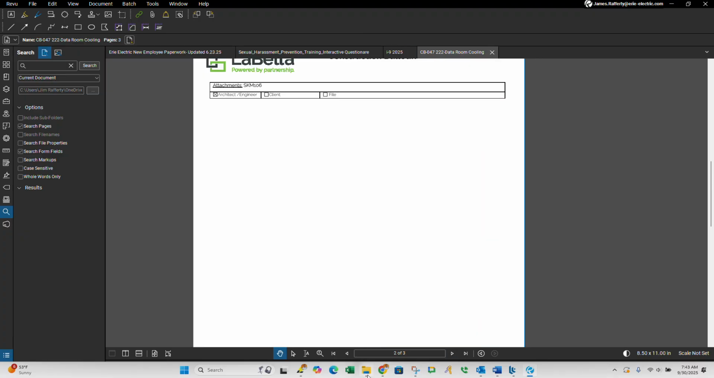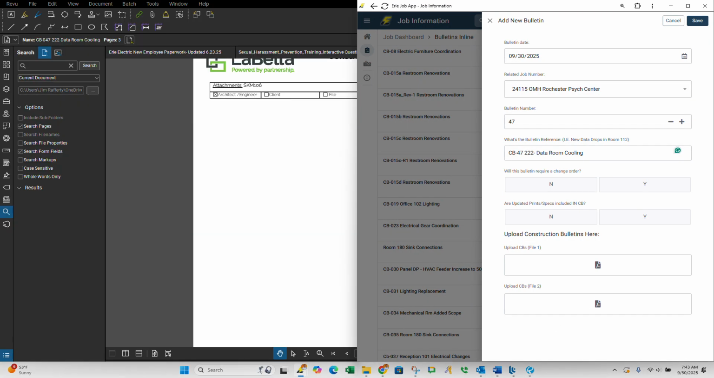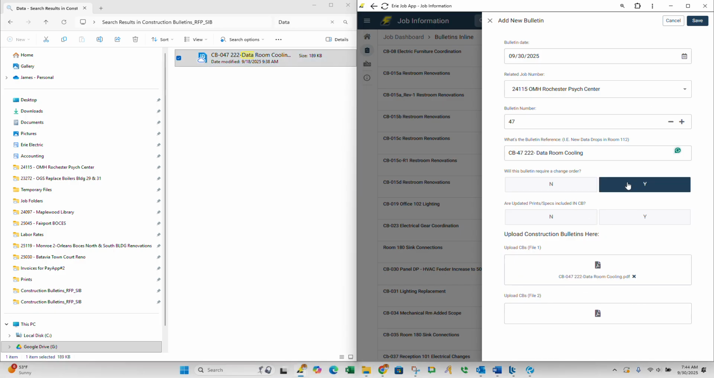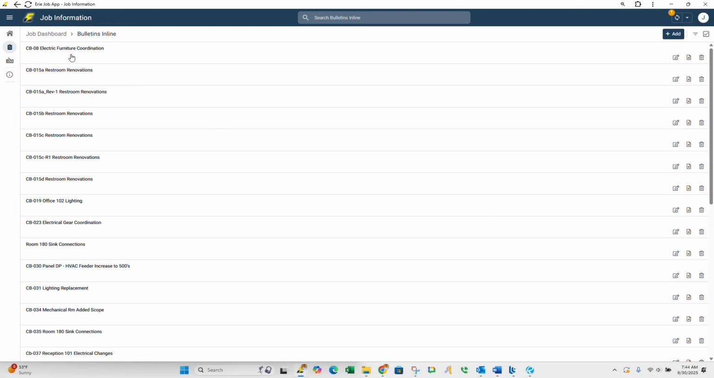Okay, now that we've got that uploaded and you've gotten to look at it, I'm going to drag this over and drop it right there. And I'm going to click, will this require a change order? Are there updated prints and specs in the CB? No. And then I'm going to hit save. What that should do, when you go back to the job dashboard, it's going to take a second.